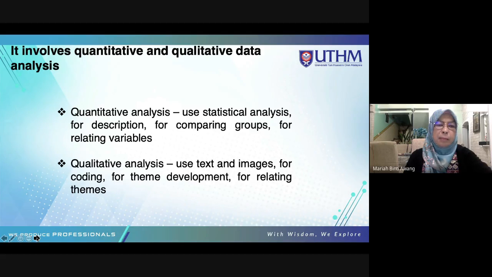Besides that, mixed methods involves quantitative and qualitative data analysis. For quantitative analysis, use statistical analysis for description, for comparing groups, for relating variables. And qualitative analysis, use text and image for coding, for theme development, for relating themes.